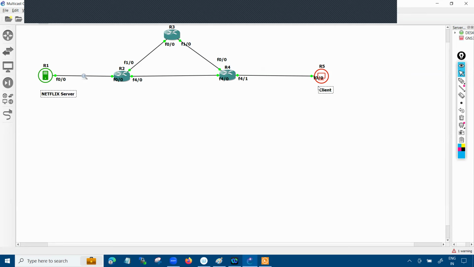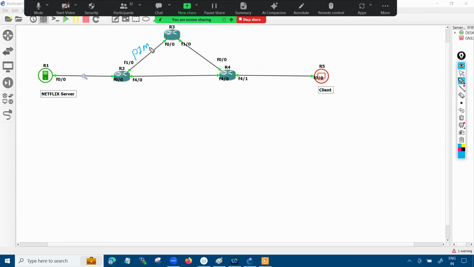So normally what happens, from here to here, router to router, we are going to run the PIM protocol. Router to router, we run the PIM protocol. And here to here, we are going to run the IGMP protocol. Here also on this particular interface, we are going to run the PIM protocol. So that's how your communication is going to happen.